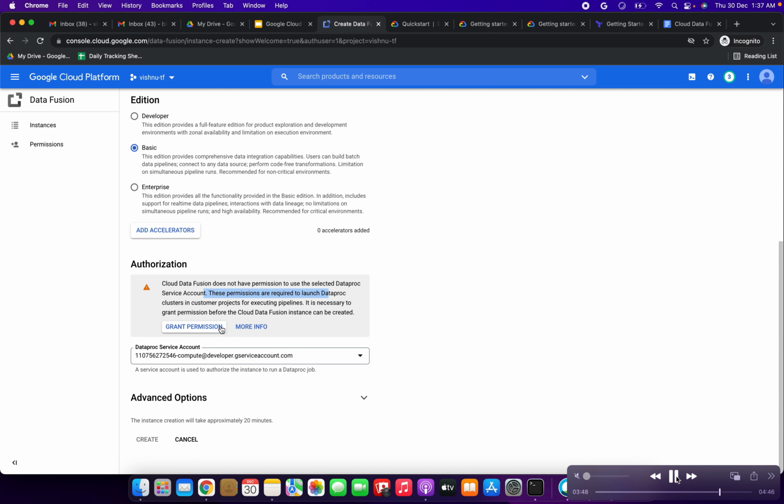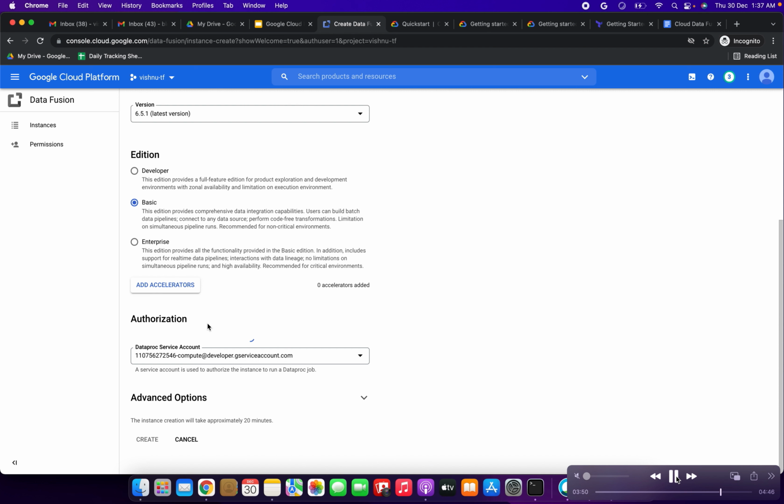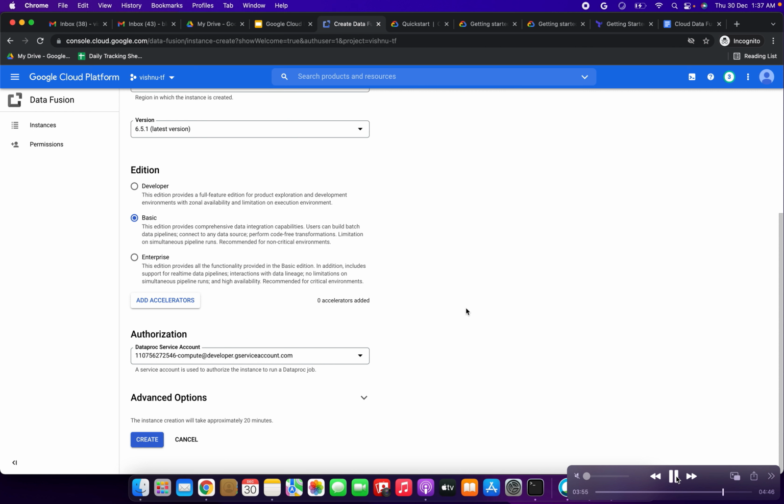Now we need to select this authorization. So now I am granting these permissions. Just click Grant Permission, and next we need to click Create. A service account is used to authorize the instance to run a Dataproc job. So just click Create right now.